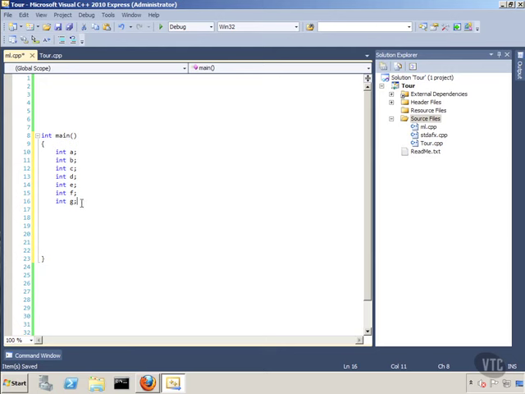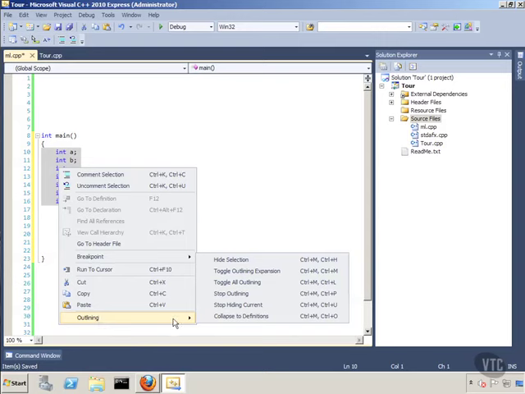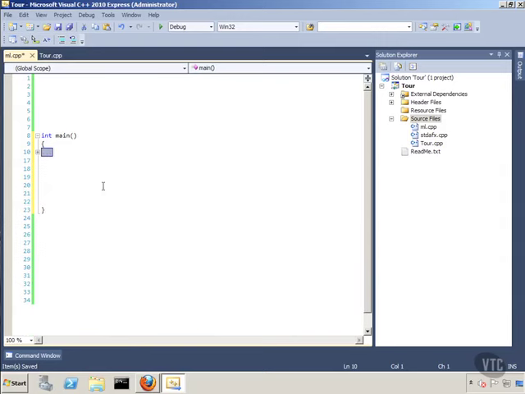Very, very easy in this C++ environment here. Just simply highlight the code, right-click on it, go down to outlining, and say hide selection. And notice it created this little collapsible section for me, and anytime I want to, I can just drop it down. How cool is that? Okay, so very, very easy.